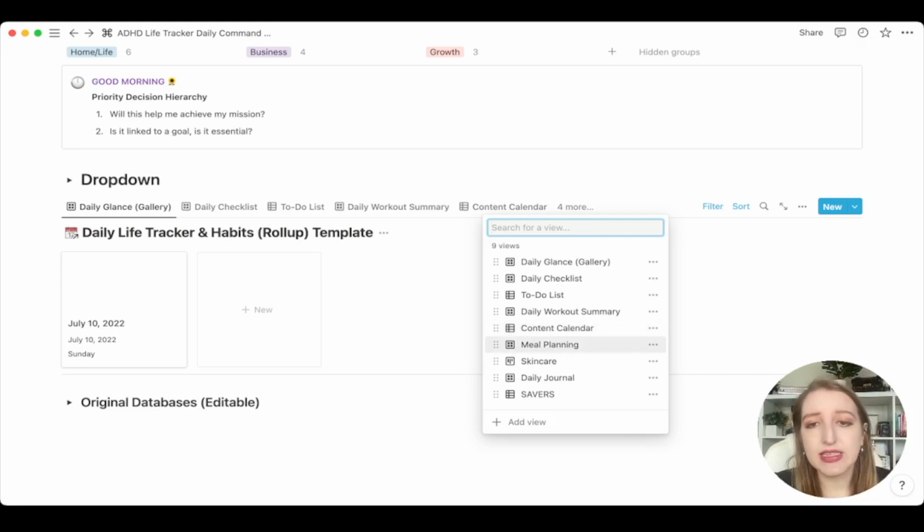My meal planning is looking at today, so tracking my meals. My skincare routine, so I have an evening skincare routine. My daily journal is a place where I can journal on Notion. And then Savers, which is my morning routine. Obviously you can rearrange these however you want. I've added most of these to the ADHD Notion template, but I want to walk through them.